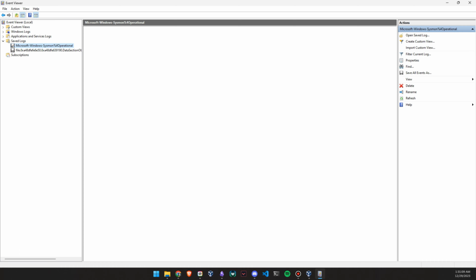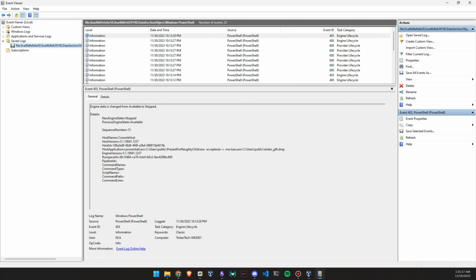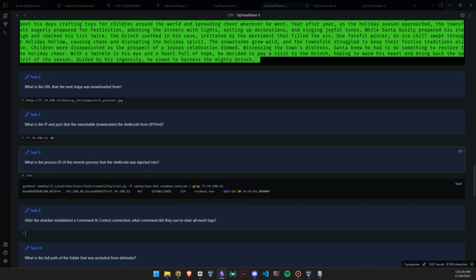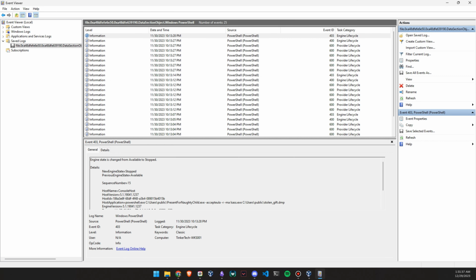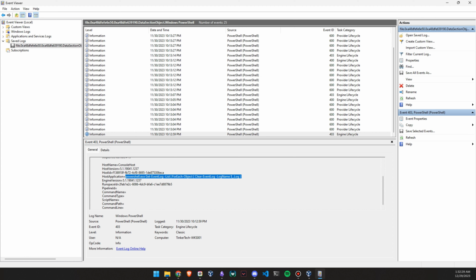Let's delete this one because this is some old box file. Yes. And there we have it. Now what we are looking for over here. Let's put it on this screen and open Obsidian. After the attack, establish a command and control connection. What command did they use to clean the event log? So over here there should be a command for cleaning. Let's check. I guess this is the one. Post application PowerShell. This must be, and this is the last one actually.